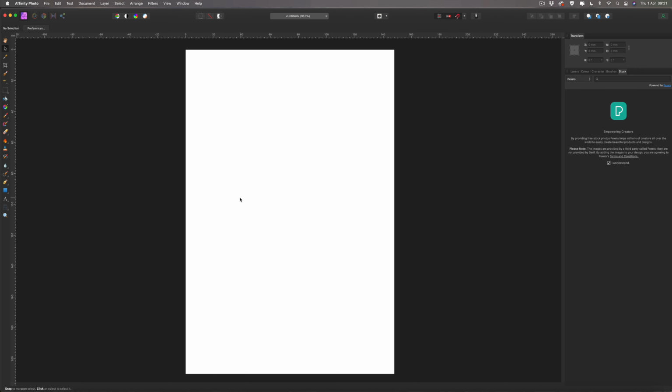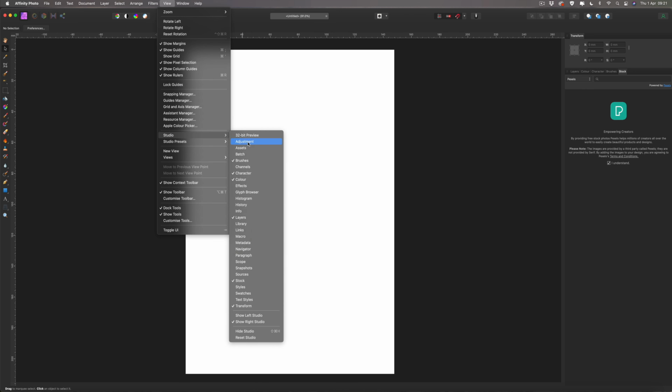The first thing we need to do at this point is find some images that we are going to use. For me, I'm going to find some stock images in this stock section right there. If you guys aren't seeing this stock section, just head up to your view menu at the top, down to your studio, and just make sure you've got stock checked right there.